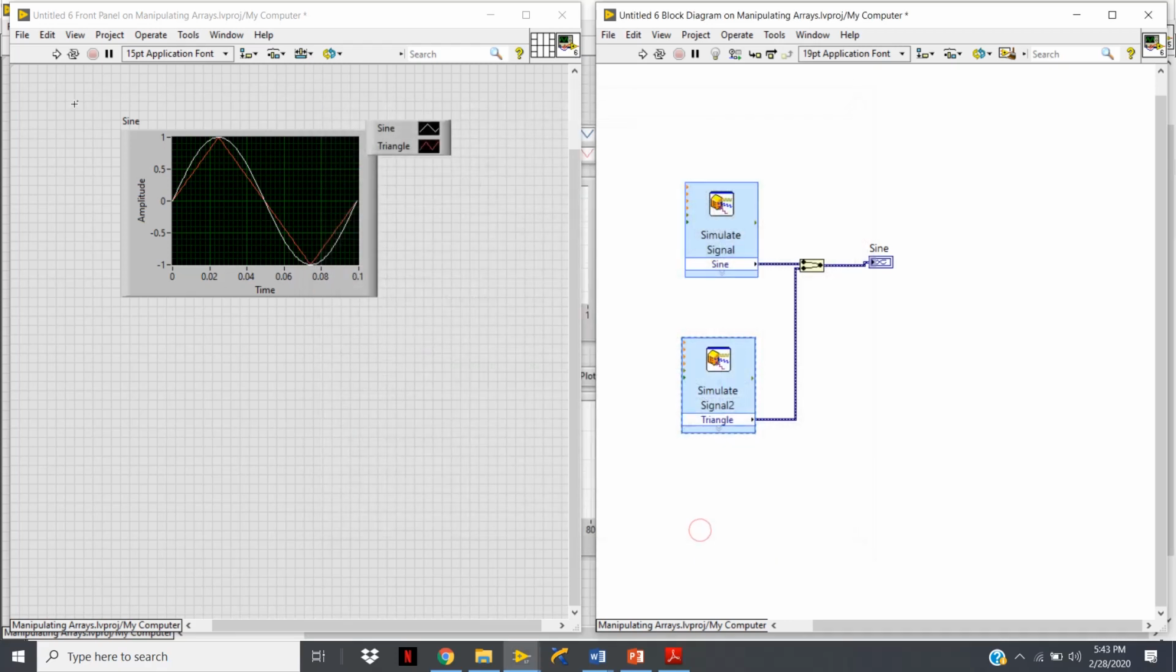Now click OK and run it and move it to 0.3. Now you see that the sine wave has only 100 samples, so it ends at 0.1 seconds. But the triangle waveform has increased data points, and therefore it goes up to 0.3 seconds, whereas sine only goes up to 0.1 seconds. Alright.